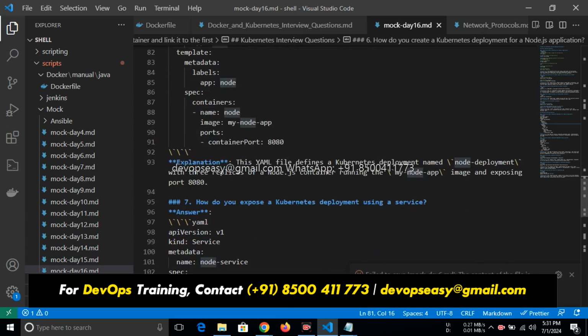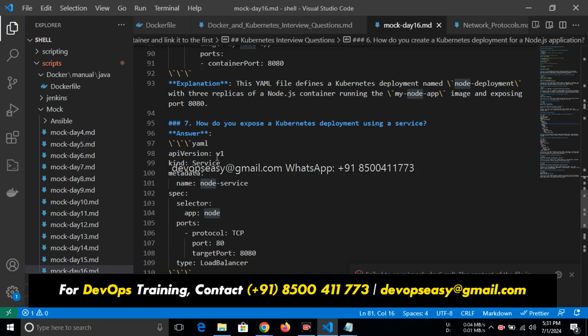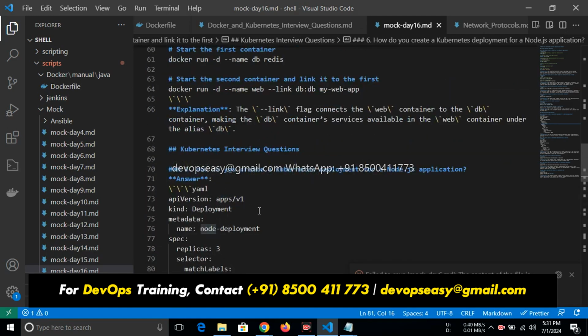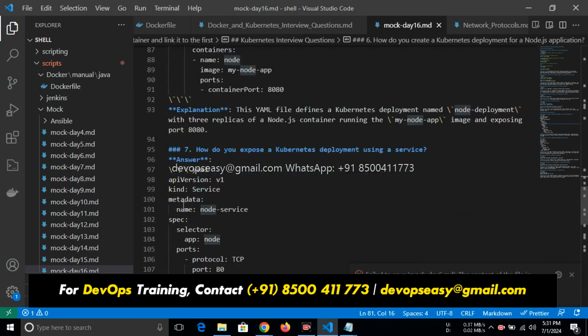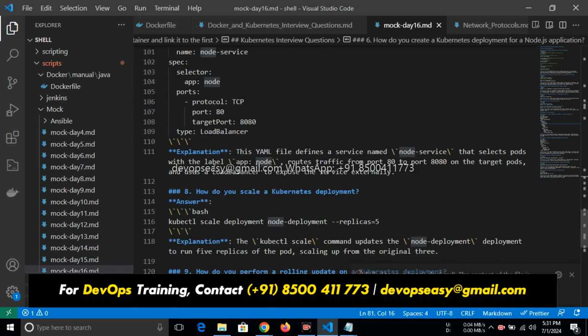This YAML file defines a Kubernetes deployment named node deployment with 3 replicas of a Node.js container running the image and exposing port 8080. How do you expose a Kubernetes deployment using a service? API version v1, kind Service, metadata name, spec. So try to remember apps/v1 is the API version for deployment. Name, spec selector, ports protocol, port, target port, type. So this YAML file defines a service named node service that selects pods with the label, routes traffic from port 80 to target port 8080, and uses a load balancer to expose the service externally.